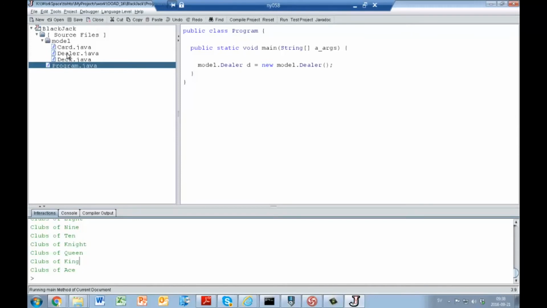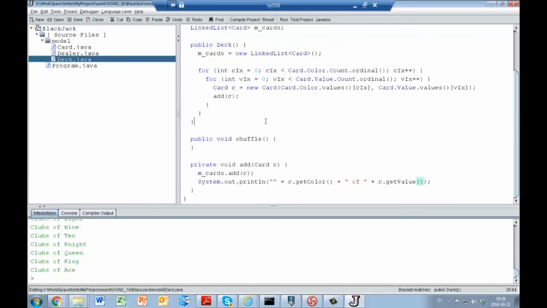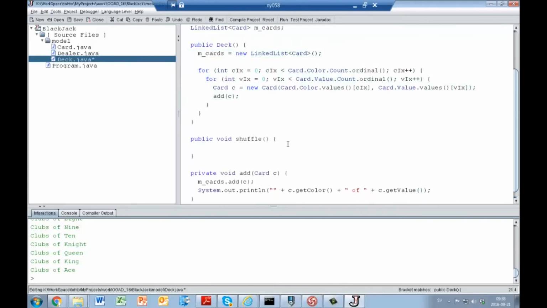So next thing is actually to implement this shuffle operation. And there are probably a number of ways to do this. Basically, what I will be doing is just to pick a random card from the deck, remove it from the deck, and then add it to the deck. So kind of like pick one card, add it on top. Pick one card, add it on top.